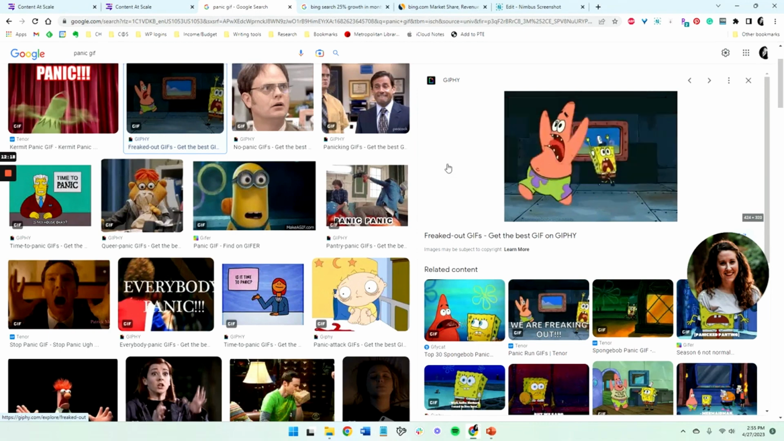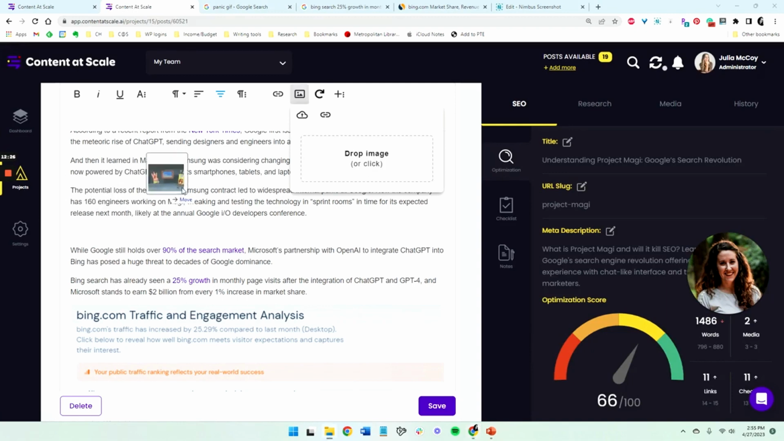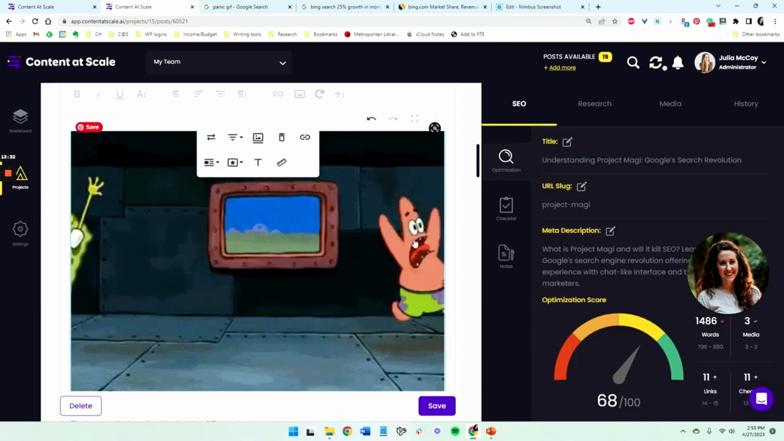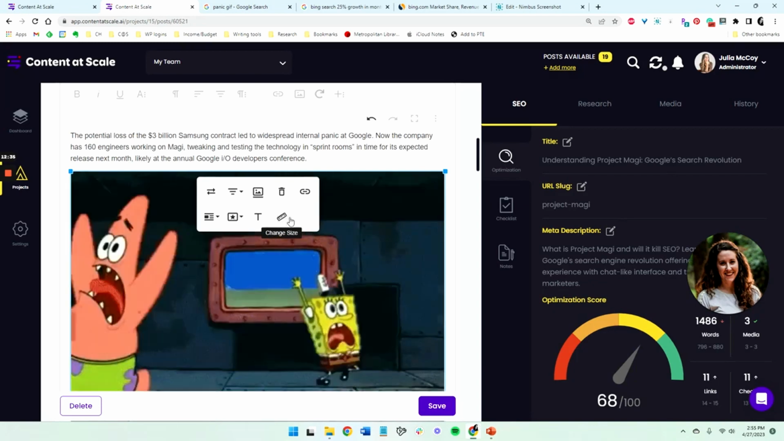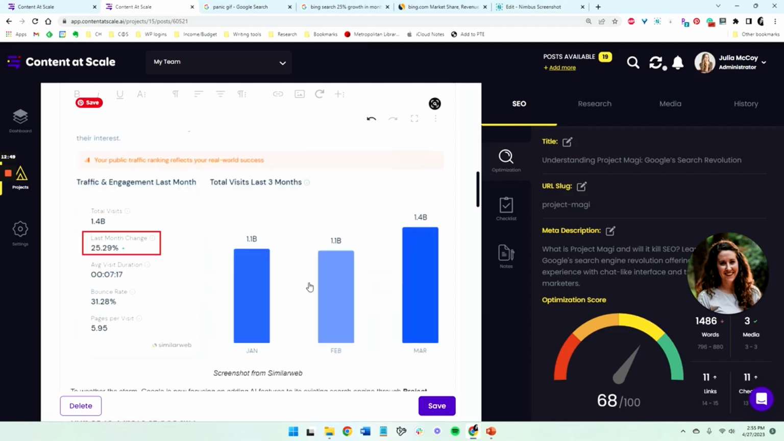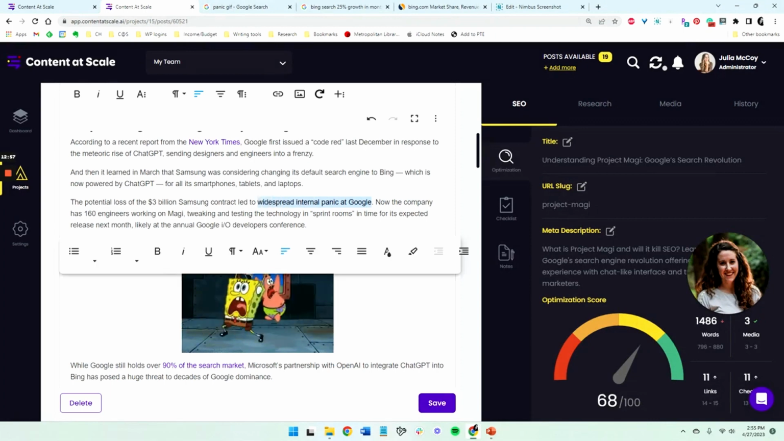And I'm going to save this to my computer. And then I can go to insert image in Content at Scale. I can drag and drop. Wait for it to upload. And then I think this is a little large. So I'm going to go to the ruler icon and change the size. I think I'm just going to change the width to 300 pixels. I'll leave the height as auto so this doesn't distort the image when I resize it. I'll hit update. And then the GIF is resized and it emphasizes widespread internal panic at Google.